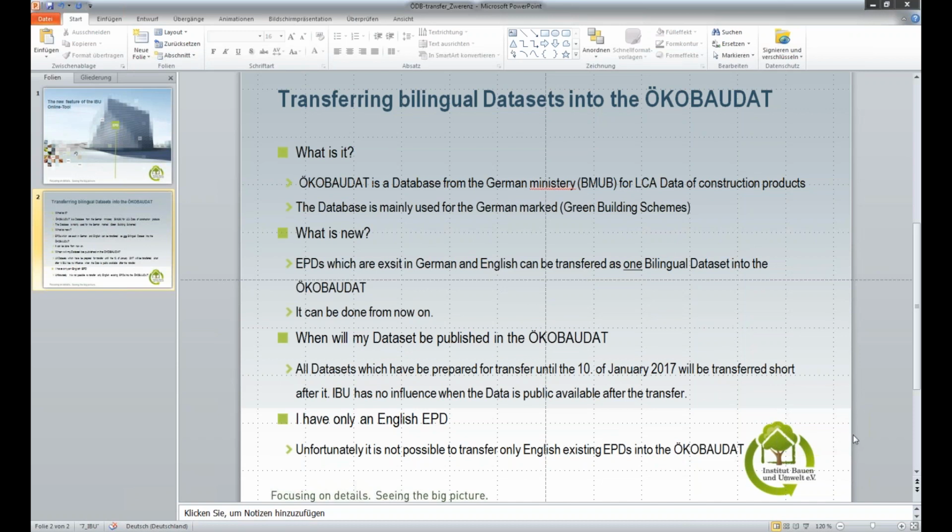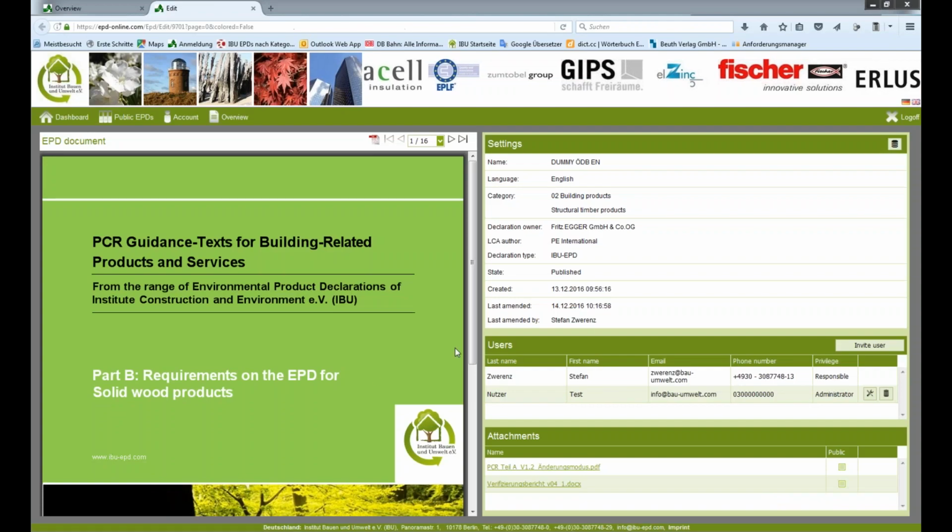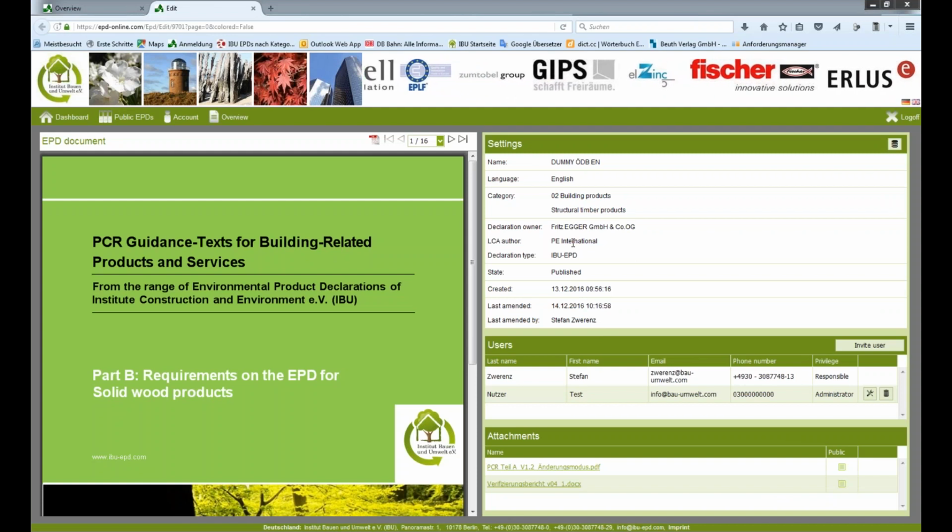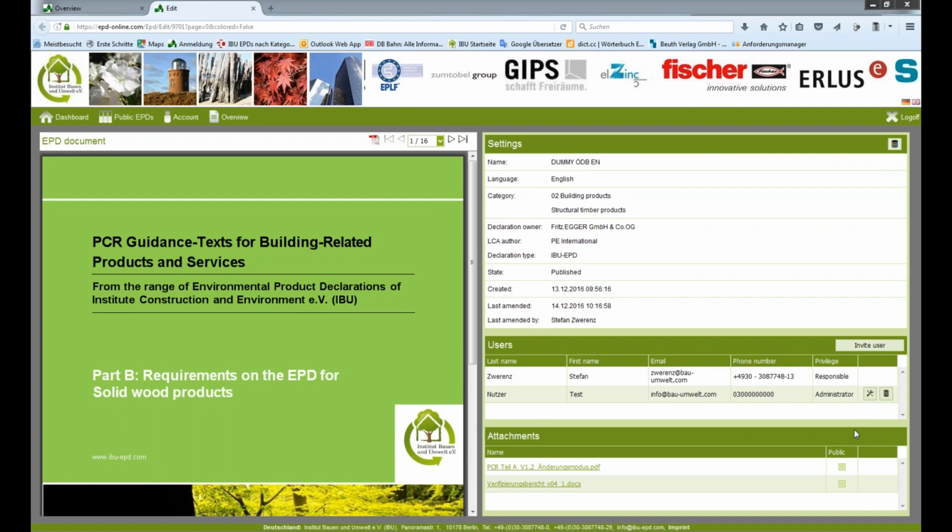Then we have a question about mutual recognition EPDs. If the EPDs were developed at IBU, then it's not a problem. If it's EPDs which come from a mutual recognition to IBU, this is not really possible, because to make this transfer to the Ökobaudat, you need your EPD created in the online tool, because then it's the only way it's machine readable.